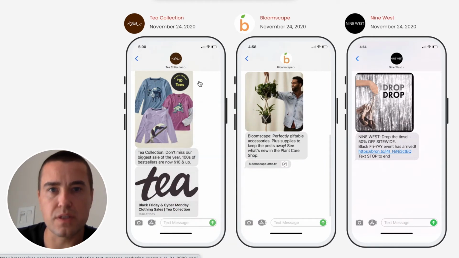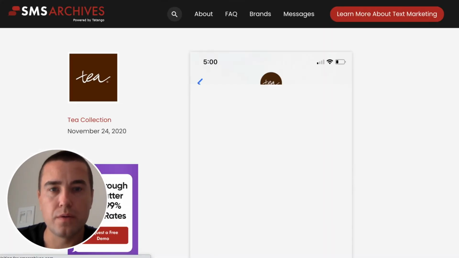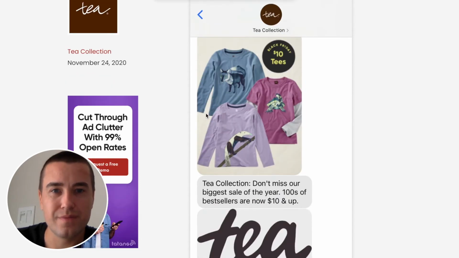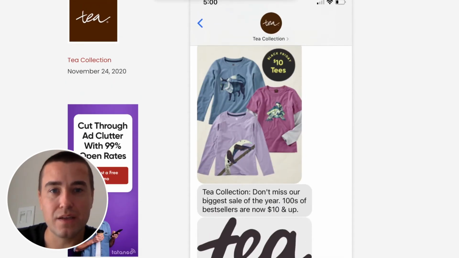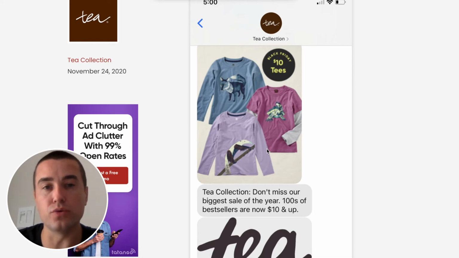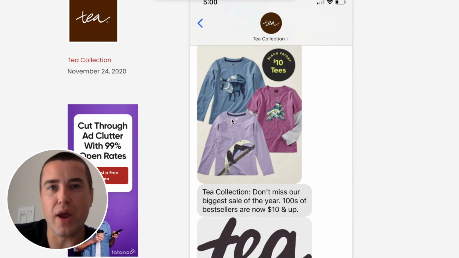I think this was the same company we saw before, but look how blurry these images look. If they were crisp, clean, high resolution images, I think they would get more click through on their messaging because the image, the apparel, the product would look more appealing.